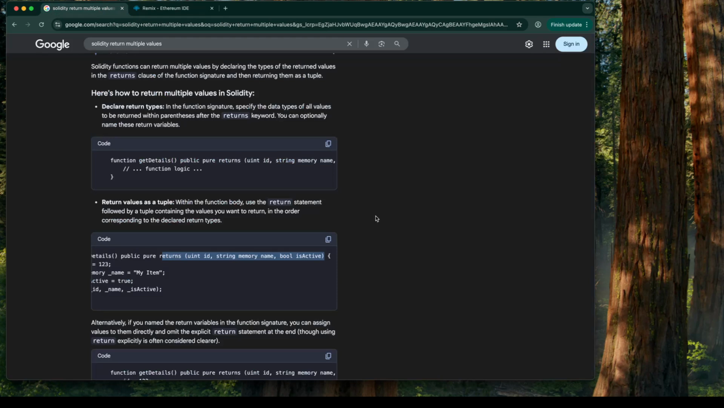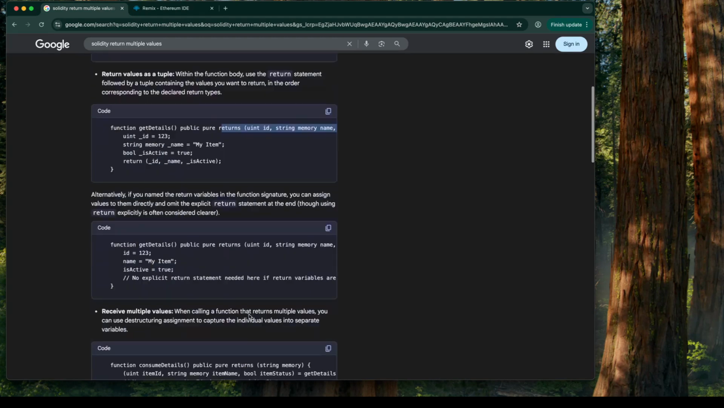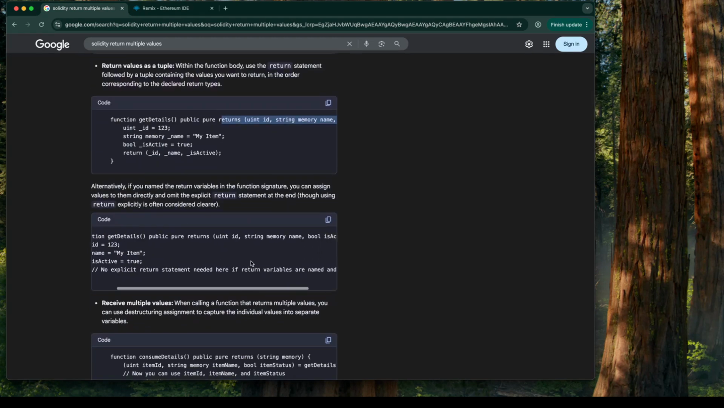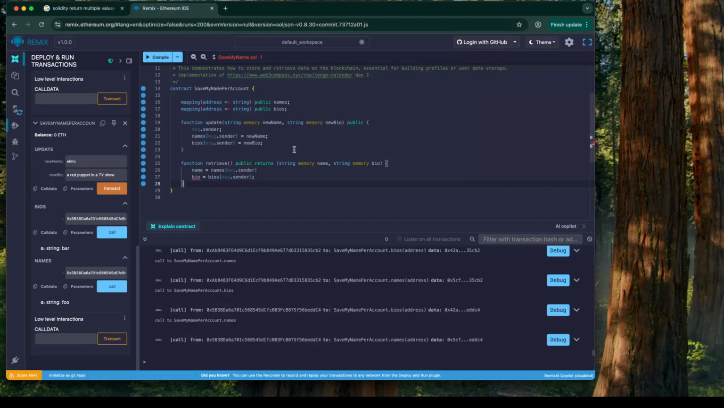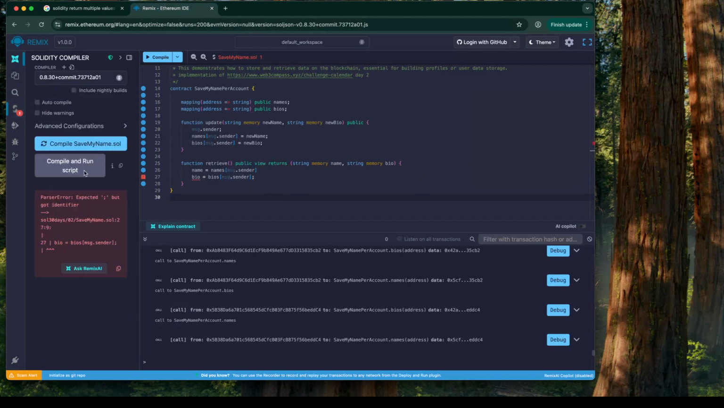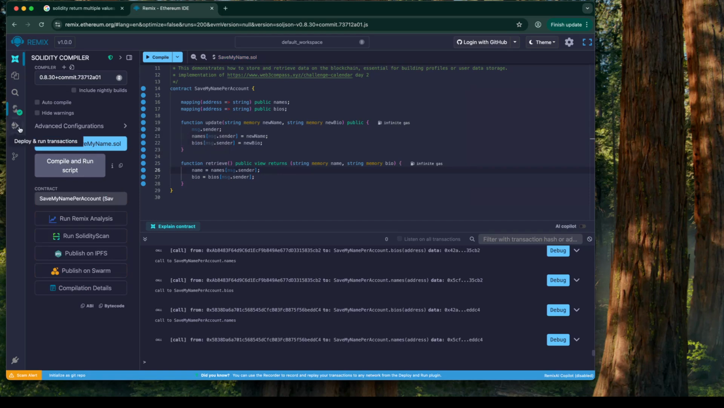Why is that complaining? I need to return it like that. Alternatively, I thought it could be named like that. Yeah, I should be able to. No explicit return statement. I think it should be view maybe. Public view returns. Alright, let's go back to the compiler and compile. Missed a semicolon. Compile. Alright, that was successful.